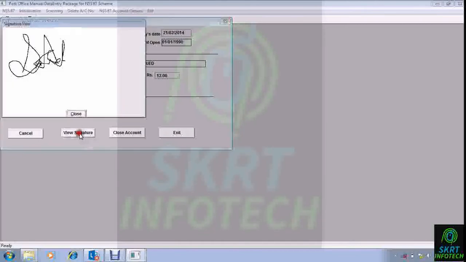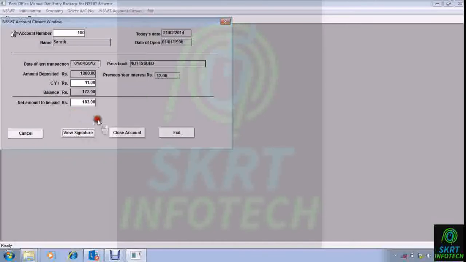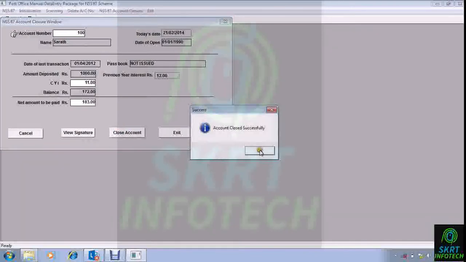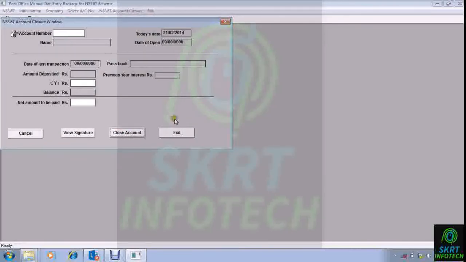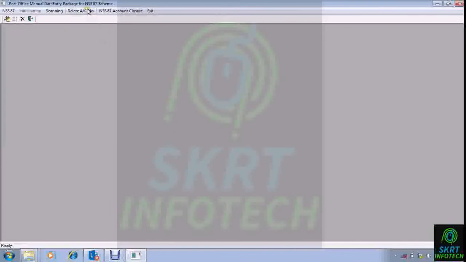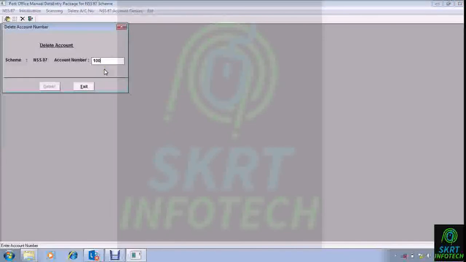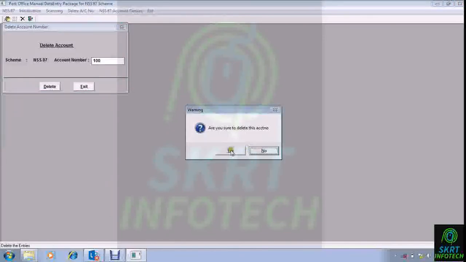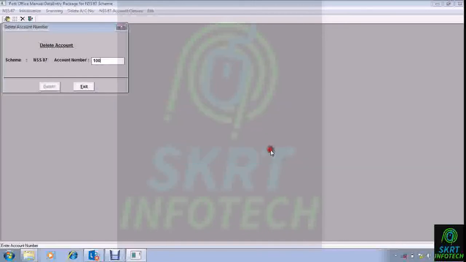So once you can view the signature, close it, you can close the account. Account is closed. And one more catch, you cannot delete a closed account. You try deleting it, enter, yes, this account is closed and you cannot delete it. This message will pop up. So we are done now. We are done with the NSS87 part.